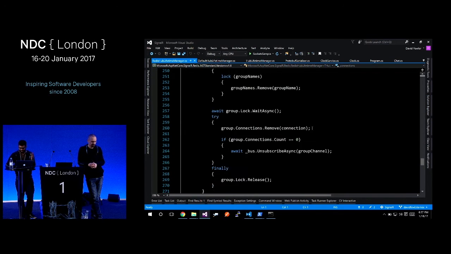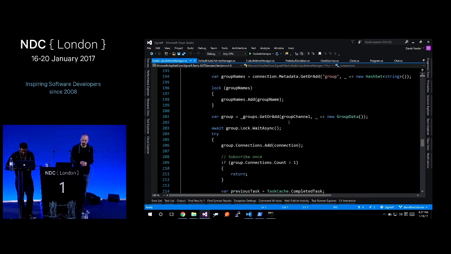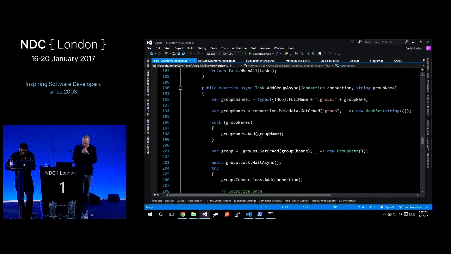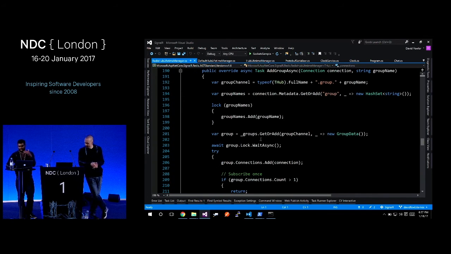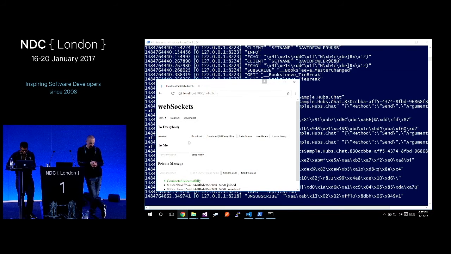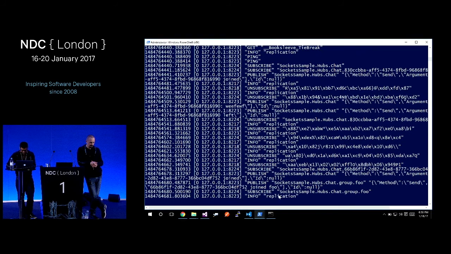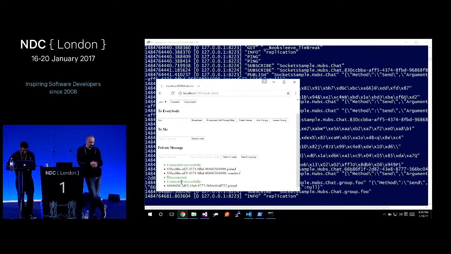This is Redis. It does a bunch of stuff. As an example of what groups do, whenever you join a group in Redis, it adds a subscription to that connection in Redis. So if we look at the thing here, and I join a group, let's see, join group foo. Did I disconnect? Let me connect first. Join group, subscribe to socket sample chat group foo, and I can broadcast to that group.